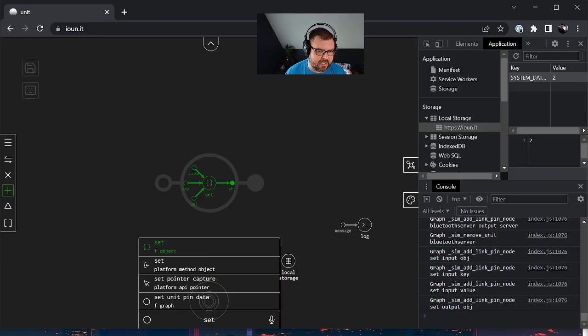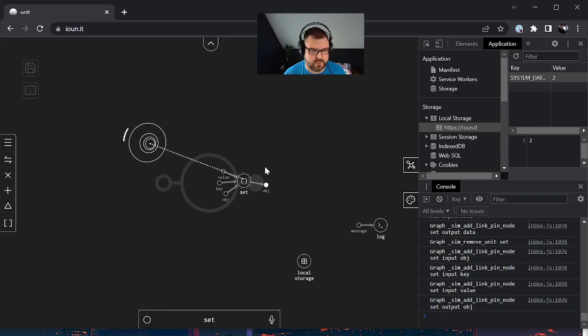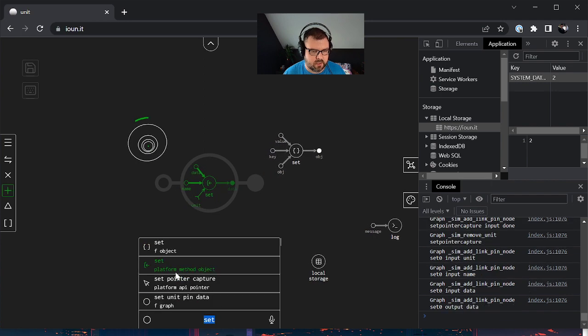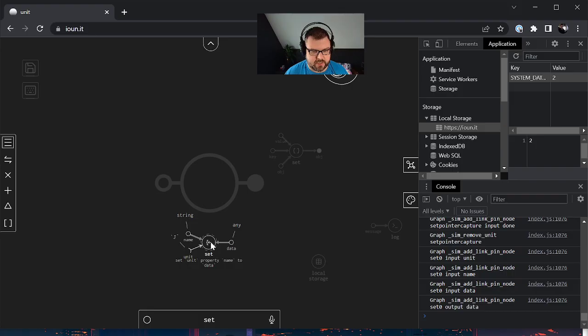Basically, there is a set, and there's two set methods. There's set on an object, and then there is set on a platform method object. So we'll synthesize both of these, and so we can compare the difference. So a set on a platform object, again, we can hold Q and pull this up. It'll set unit property name to data, and this takes a unit with the type of J.